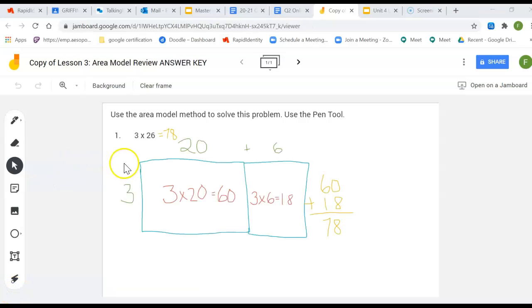So you've had an opportunity to work on that problem on your Jamboard, 3 times 26, using the area model. What's happened here is that the 26 has been decomposed, broken apart to be 20 plus 6, because they are equivalent. We broke it apart to be 20 plus 6 because these are easier numbers to work with. Over here you have the 3. The 20, we multiplied by the 3 in that first rectangle, and we got an answer of 60. In the second box, we multiplied 3 times 6, and you get 18.